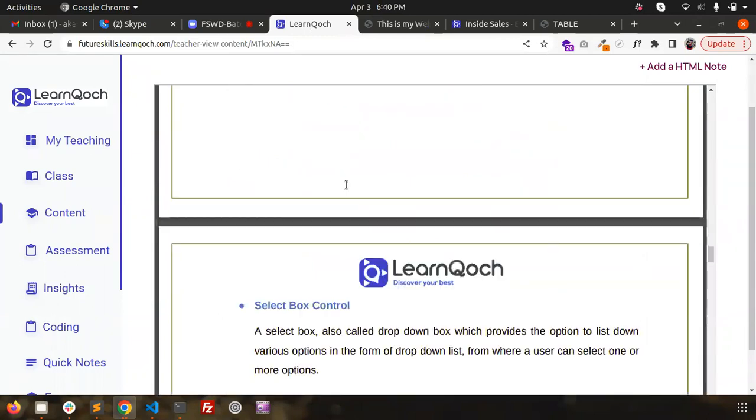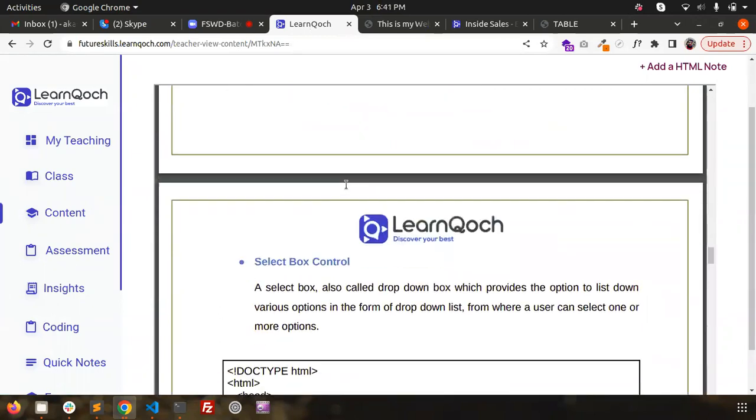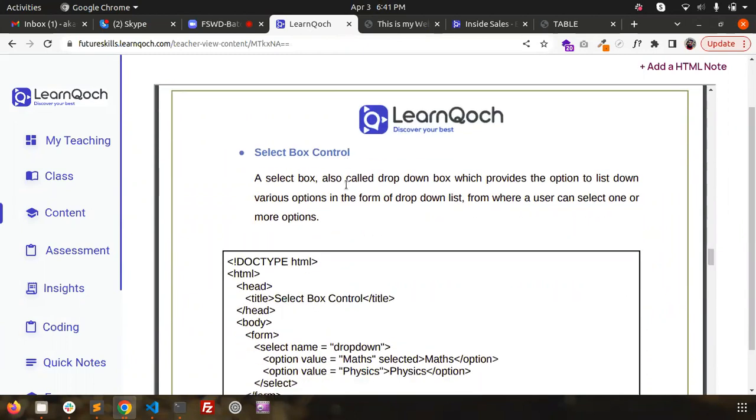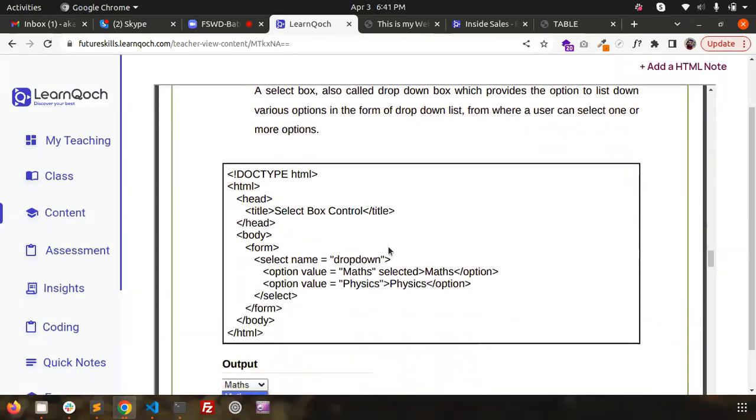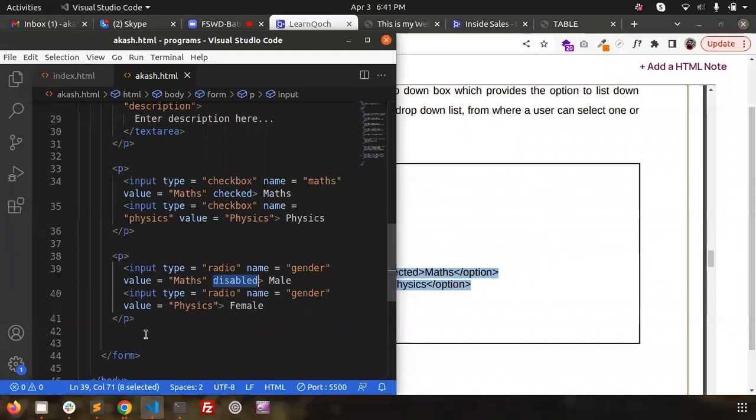The same attribute as the, yeah. So select box control means a select box, also called a drop down box, which provides the option to list down various options in the form of drop down list from where a user can select one or more options. Okay, so suppose I will select the more options here and show you one example.